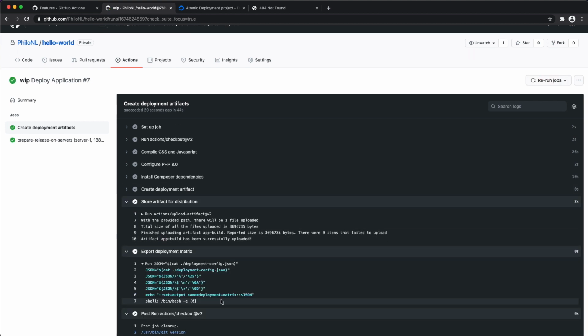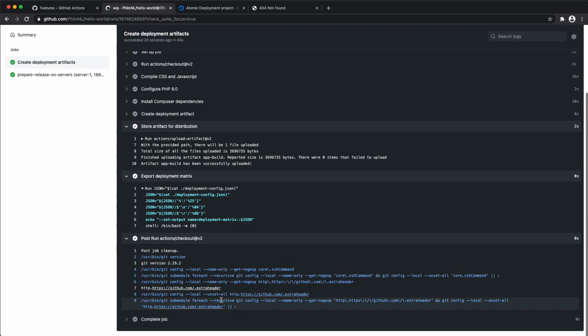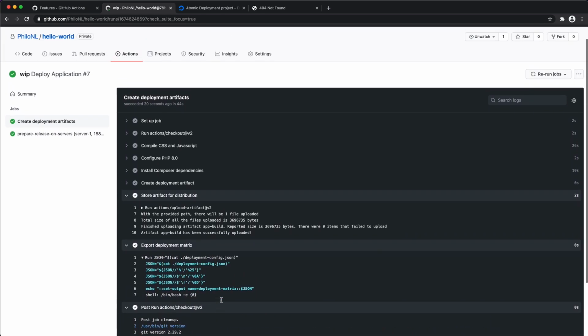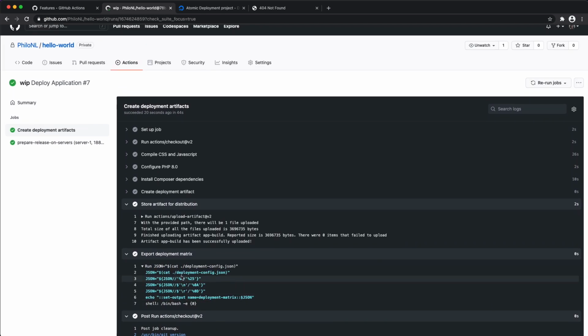And on the left-hand side, you can actually see that it has successfully read our matrix, because you can see that it's saying prepare release on servers, and you can see that it's referencing server 1 with the IP address. Again, this includes the credentials as well. So in production, make sure that you use repository secrets and SSH keys.